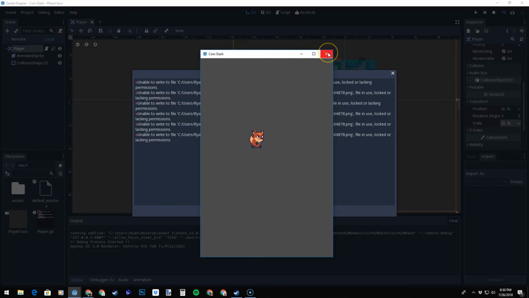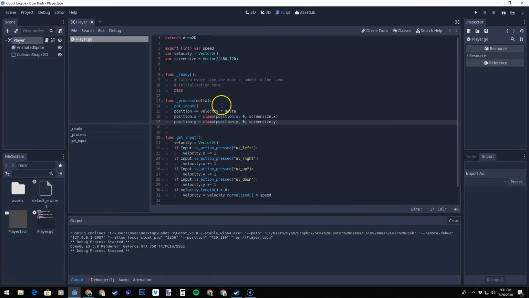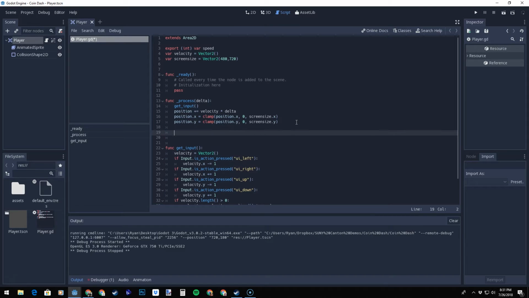Alright, we've got a working player character, at least in terms of movement. So now our player can move. We need to change which animation the animated sprite is playing based on whether it's moving or standing still. The art for the run animation faces to the right, which means it should be flipped horizontally for movement to the left. We're going to cheat a little bit and use what's called the flip H property of a sprite. What we're going to do is add this to the end of the process function.